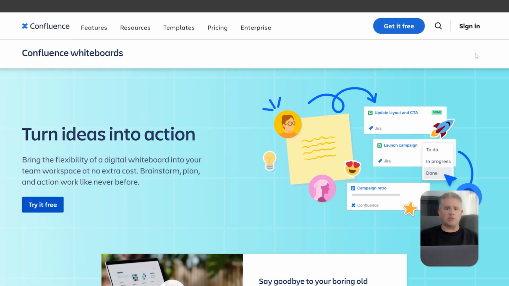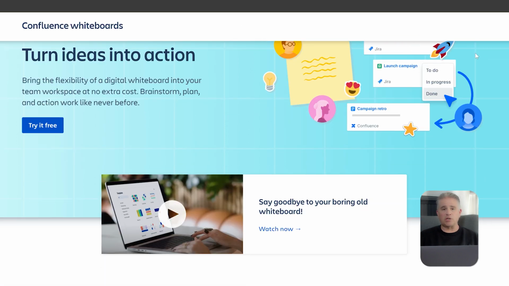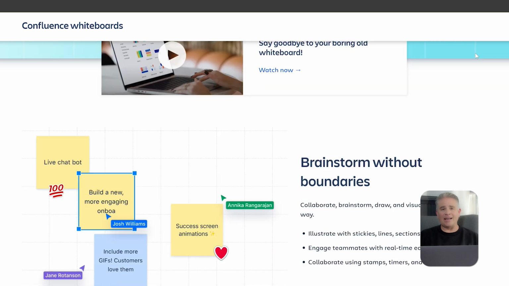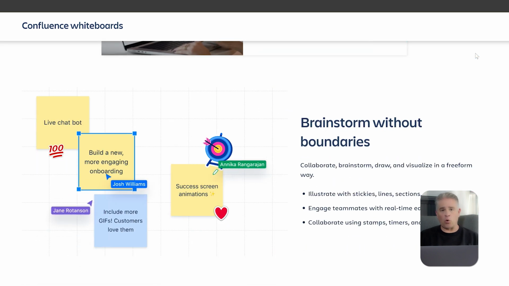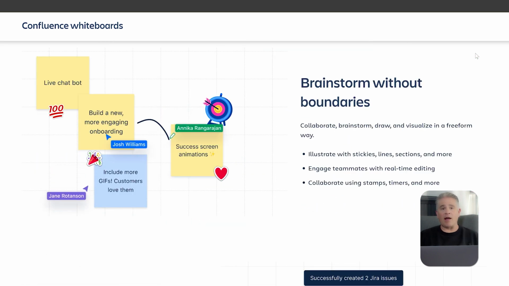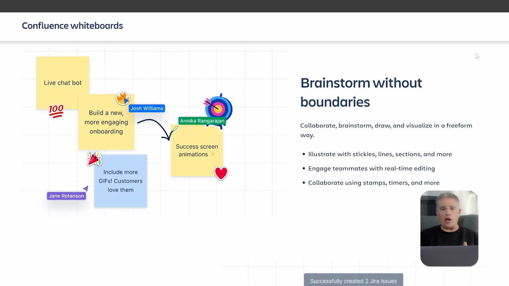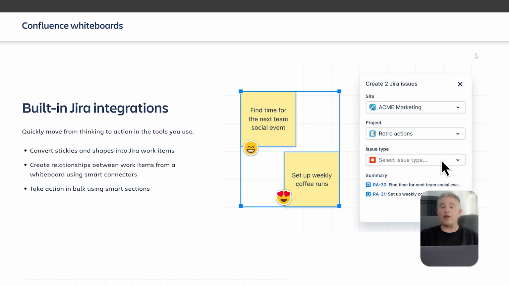So what is Confluence Whiteboards? It is a digital whiteboard that lives directly inside of your Confluence pages. Its main purpose is to give teams who already use Confluence for their documentation a simple and convenient place to work on ideas visually without ever having to leave the app. You can create a new whiteboard just like you would create a new document.